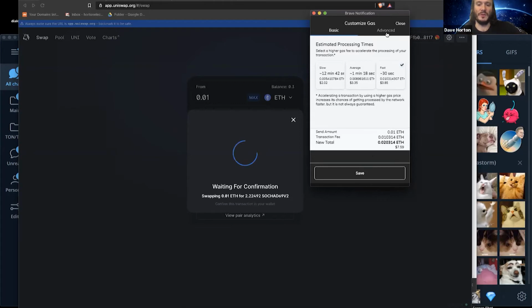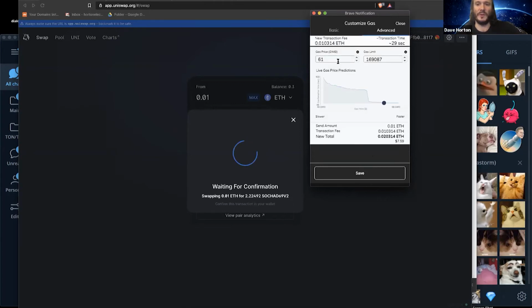And just so that we go in for a second, I'm just going to show you what's going on here. The estimated gas price in Gwei, 61 Gwei, it varies between 50 and 100, and you can go on Etherscan to look and see. And then this gas limit varies between 20,000 and 200,000 typically.